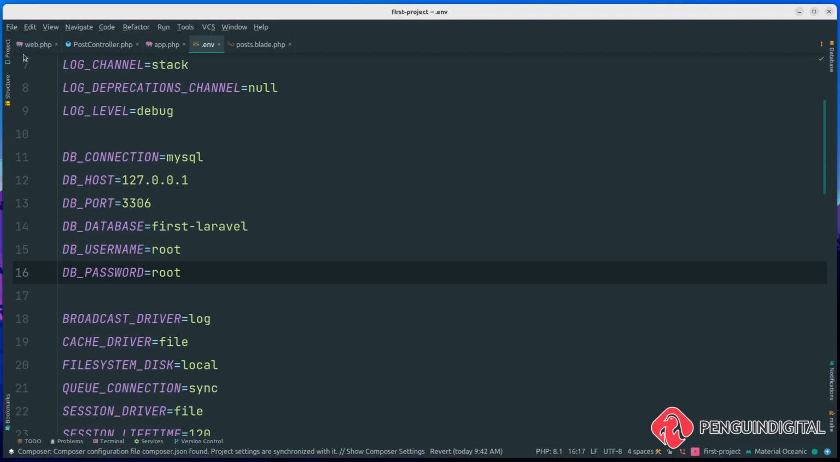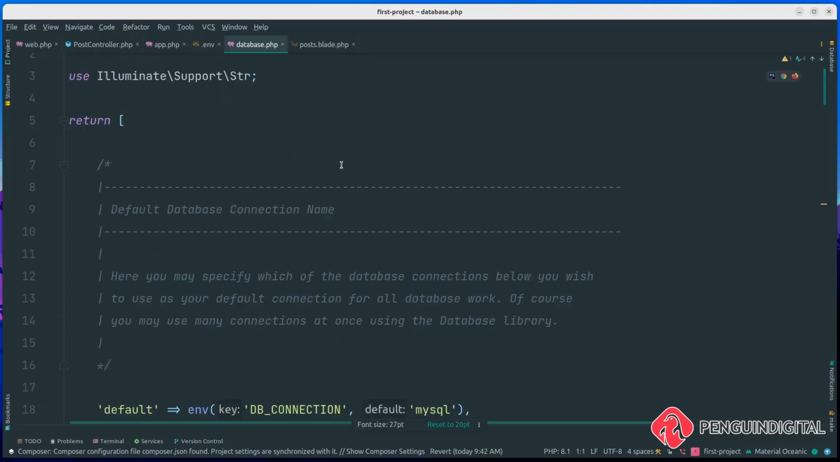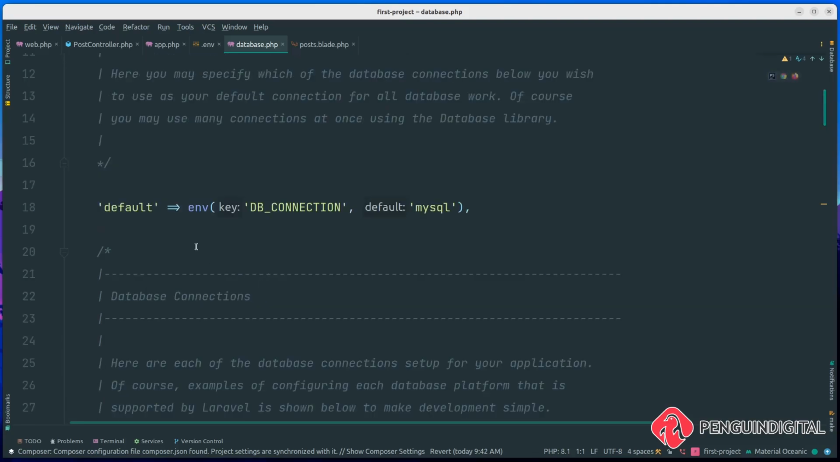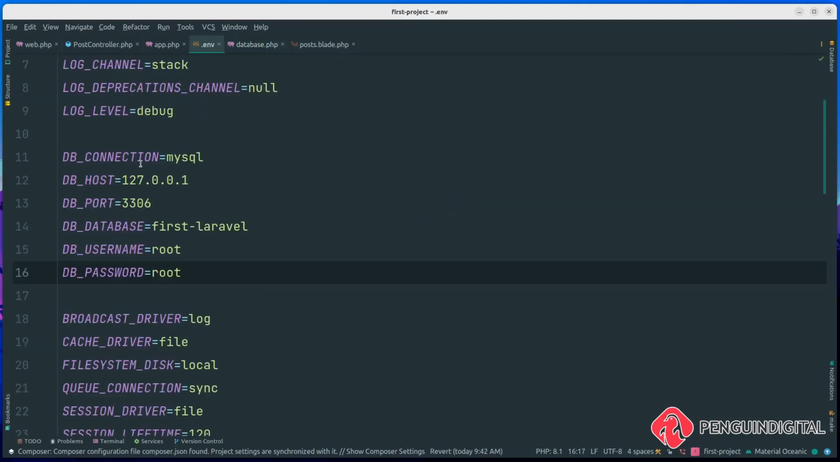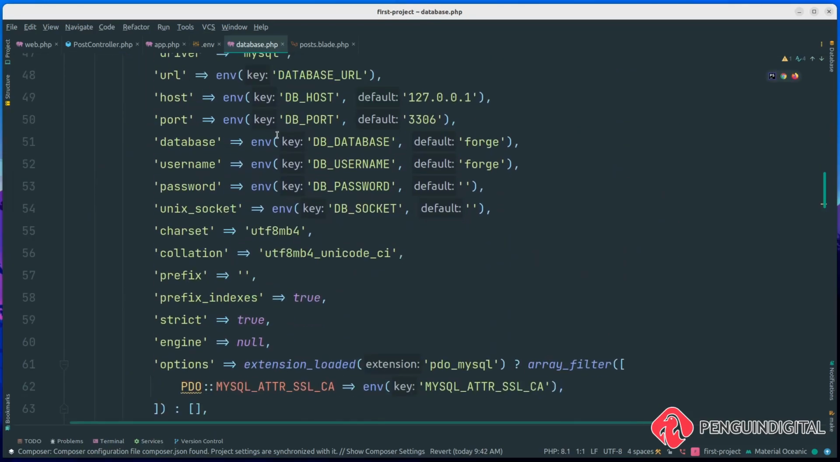So let's just have a quick look under project and then config and then database. You can see here this works in exactly the same way as the app config that we looked at in the previous video. So we just have an array and it's the default database and it's looking for a DB connection. If it doesn't find one in the .env, it will just use MySQL. But it's set up now for the default, which is MySQL, and in our .env, our connection is set to MySQL. So what that'll do is it'll return a connection of MySQL.